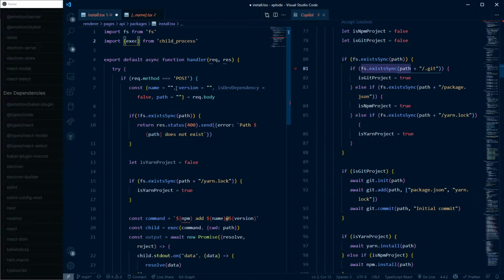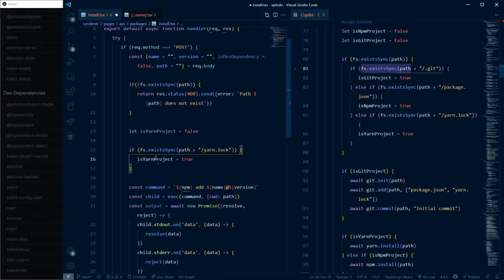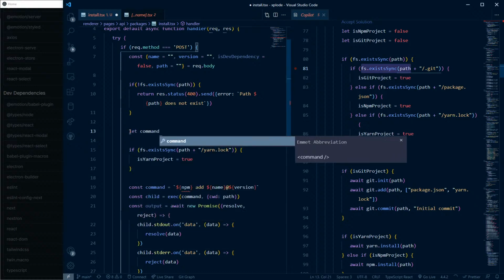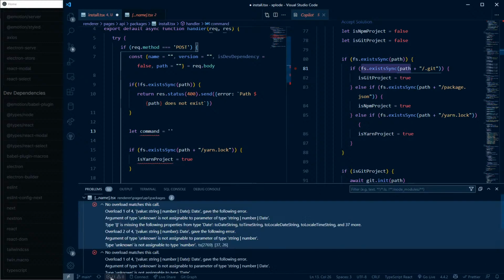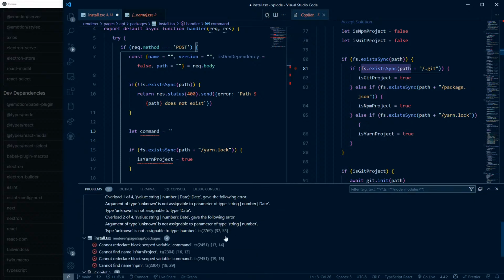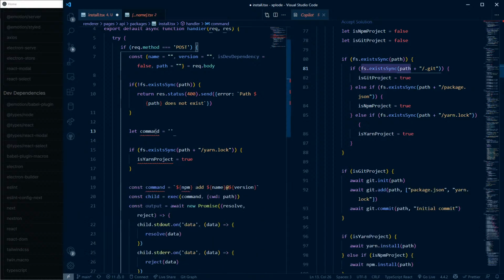Now from this, we need to know, if it's a yarn project, for example, there's a bit of difference. Let's do it like this. Let's create a command that will be empty by default, right? And I hope it's not reserved. Yeah, it is reserved. Let's make it cmd, for example.